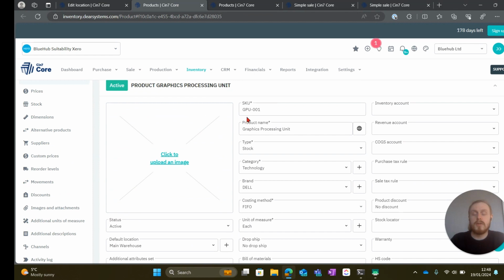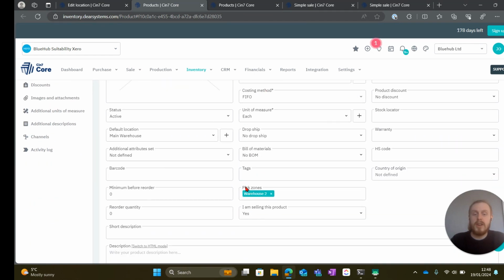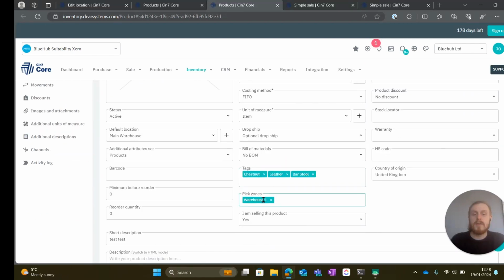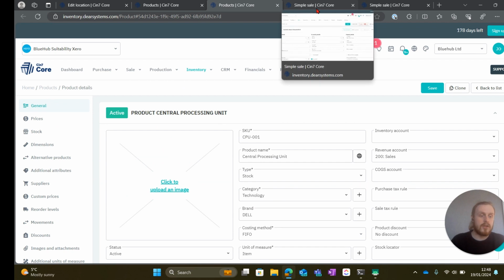So once we're in the product, I've just taken some test products here. And if you scroll down a little bit in the middle column, you have warehouse 2. This is a tag that I have entered in, just assigning this product to warehouse 2. I have also got this product here that I have assigned to the pick zone warehouse 1 as well. So now what we can go ahead and do is create some sales and show you how it will work in the WMS app.